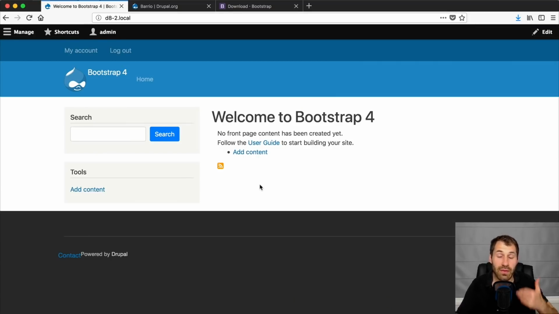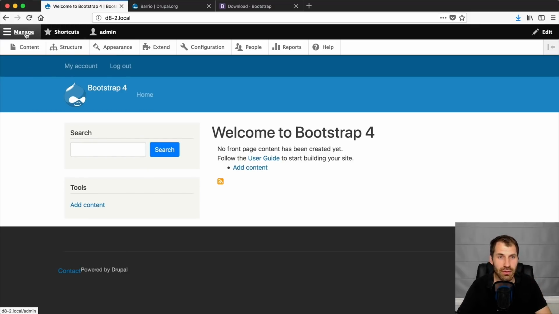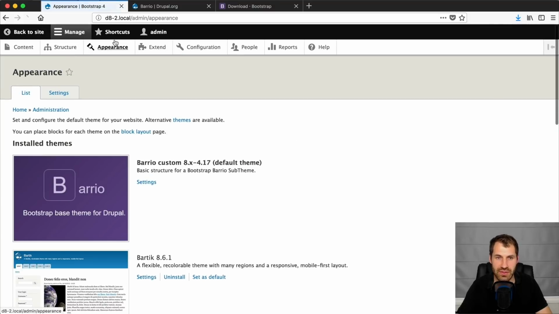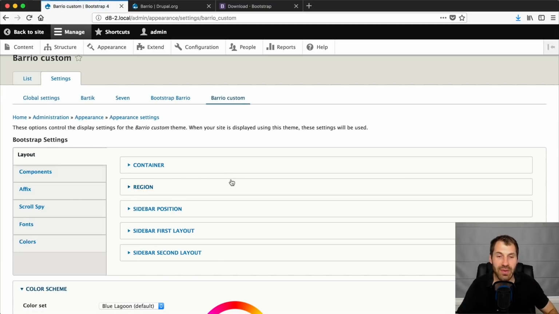Let's now look at the theme configuration, because you can configure a few things through the settings page. So click on Manage, Appearance, and then click on Settings. And from here, you can configure a bunch of stuff. Now, I won't show you every single piece of configuration. I'll just show you some important ones.